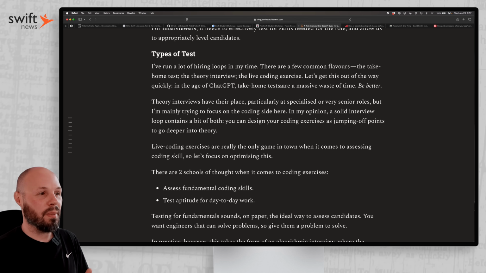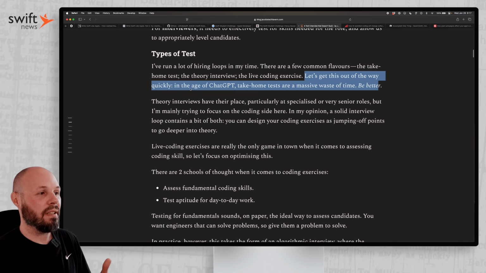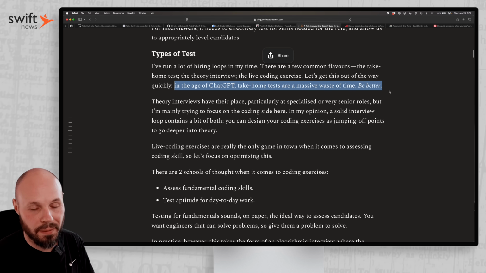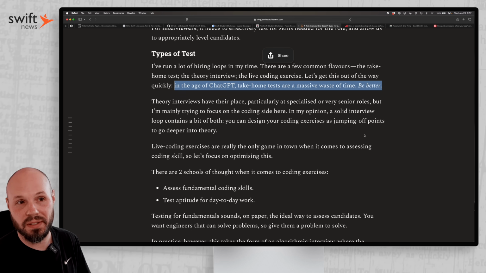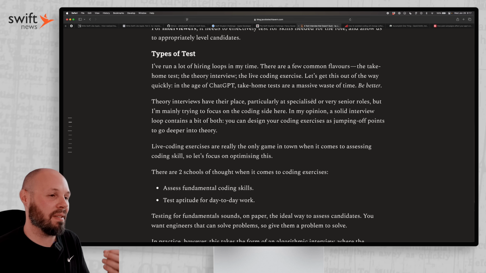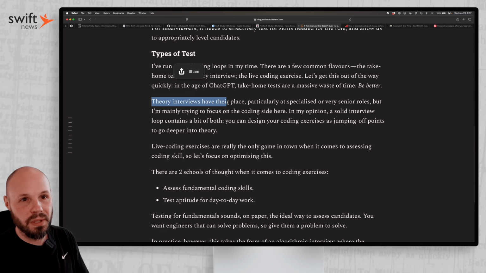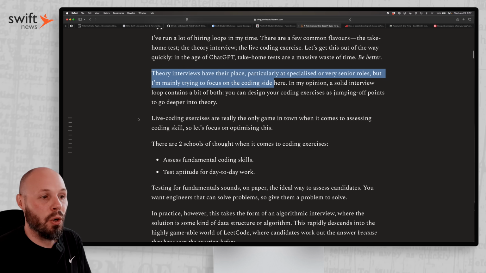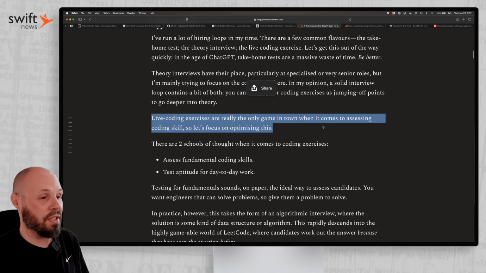This one hurt bad, but he says, let's get this out of the way quickly. In the age of ChatGPT, take-home tests are a massive waste of time. Be better. And I used to be a huge fan of the take-home test. I even have a course all about the take-home test. I agree with him. That's a shot to my heart. It used to be a great tool in my opinion, but yeah, in the age of AI stuff, you're not really getting much signal by giving a take-home test. He says theory interviews have their place, but that's more for senior. But that kind of leaves the live coding exercise to be the only game in town, as Jacob says.